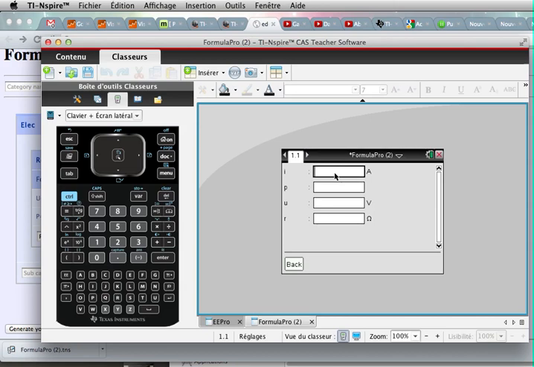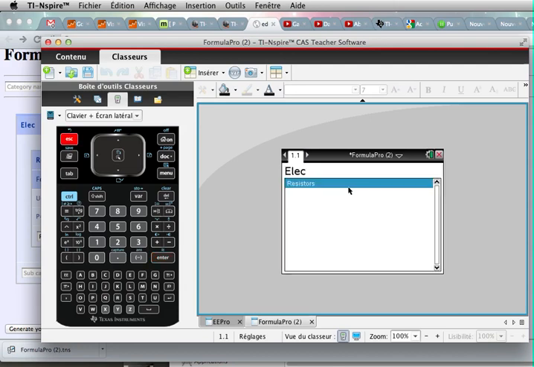You enter what you know, whatever you know. And if I have I, which is 2, and the U, 3, for example, it will automatically complete whatever it can find based on the equations I've written. So it's like a smart solving tool.